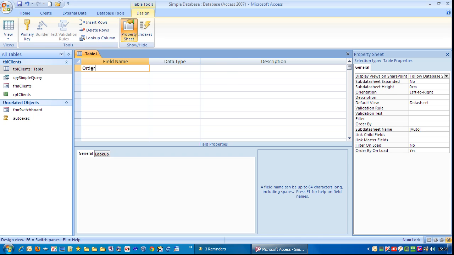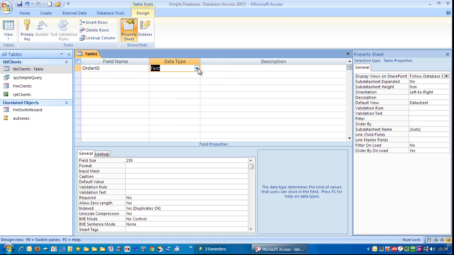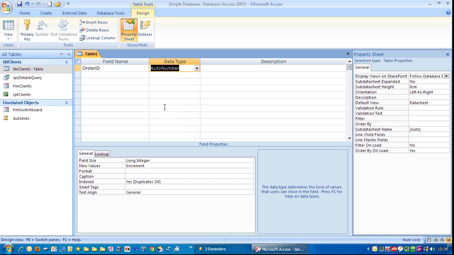For each order we need to uniquely identify that record. So we're going to create a field called order ID, and we're going to make sure it has a data type of auto number, which means it will always have a unique number. And we're also going to add a primary key. A primary key is something that uniquely identifies each record in the table. It makes sure there can't be any duplicates.